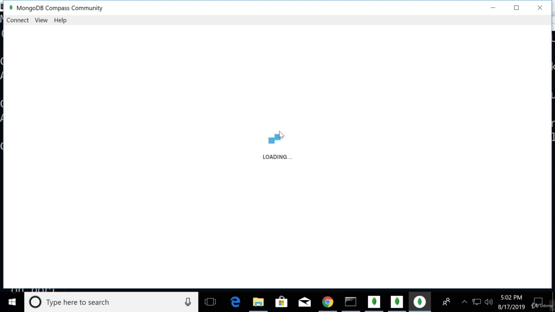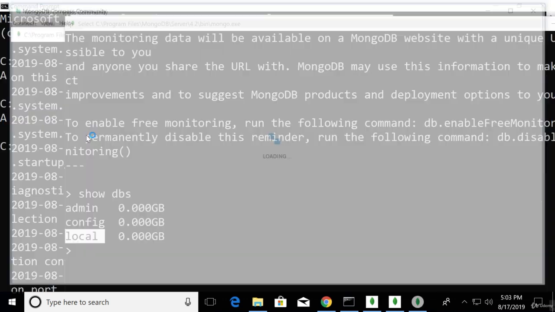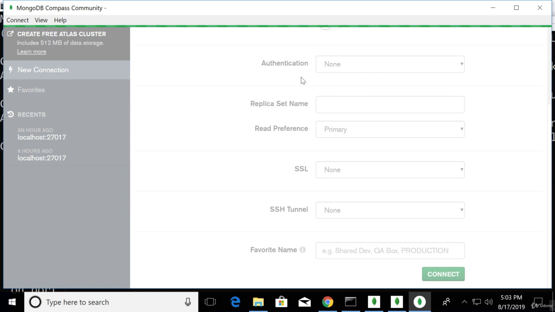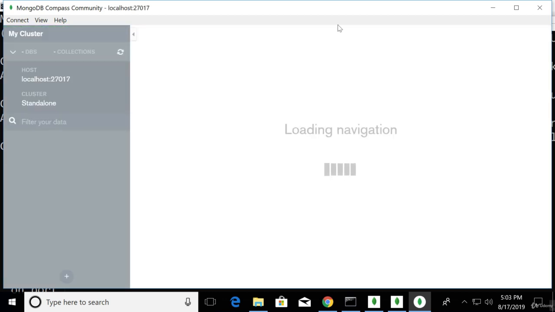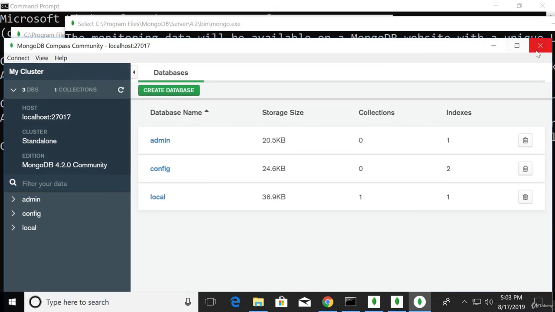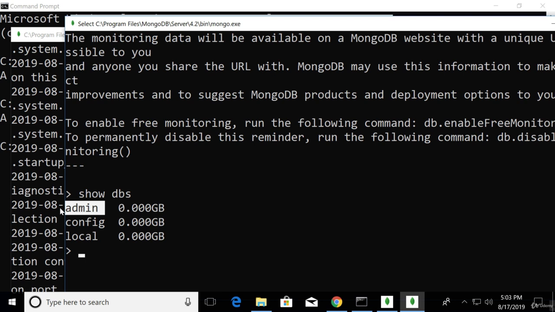All right, so I gotta wait a little bit. But anyway, it's loading. It's going to show me the databases. If I go to connect with all the default settings, it's gonna show me the databases, admin, config, and local, just like our shell. Okay, our shell shows us the same databases.